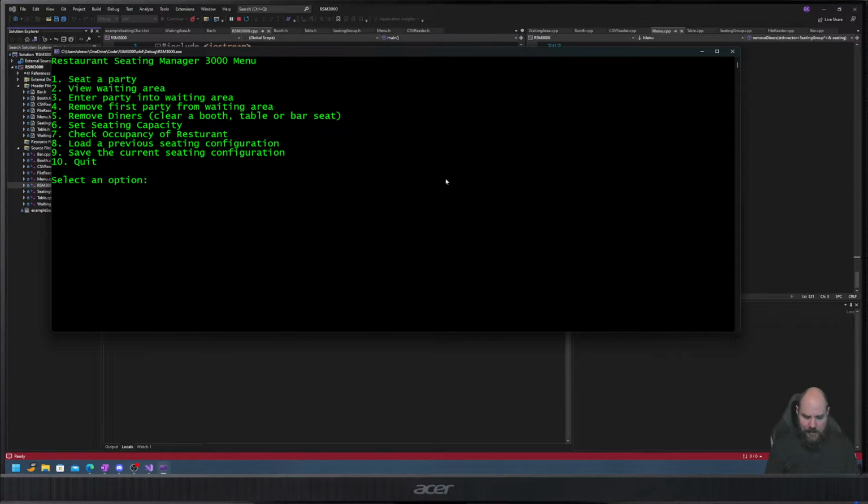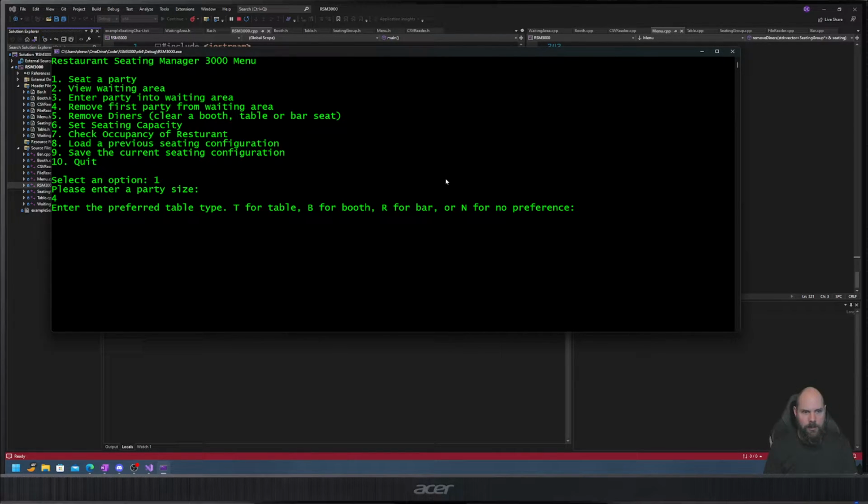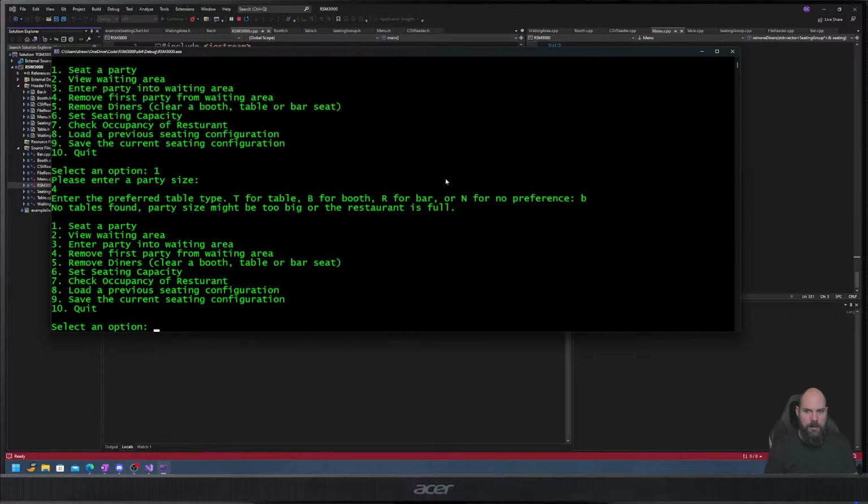So let's say right off the bat we try to seat a party. We're going to say party size was 4. Let's say they want to sit at a booth, B for booth. Wait a minute, table's not found. Party size might be too big, or the restaurant's full. Well, that's because we didn't load a configuration in yet.